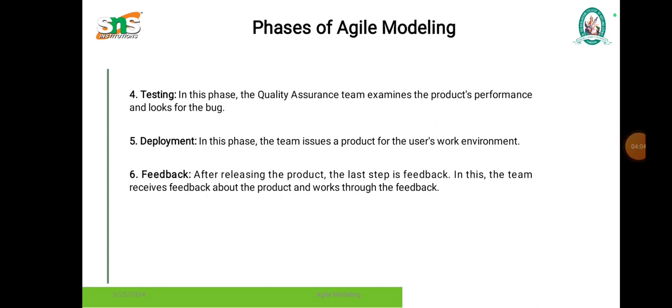And the fourth phase is testing. In this phase, the quality assurance team examines the product's performance and looks for bugs. And the fifth phase is deployment. In this phase, the team issues the product to the user's work environment.